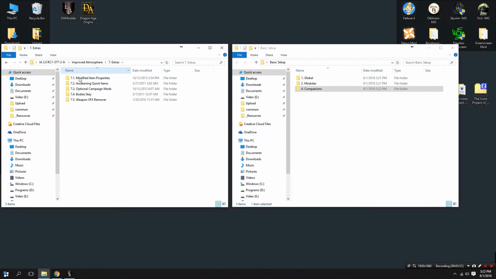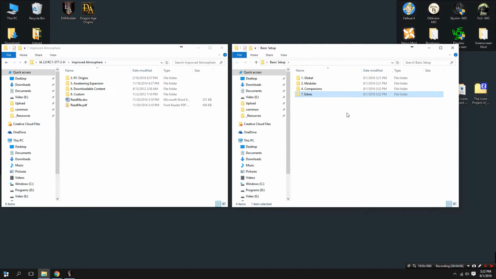We can also bring over the extras folder. Everything except for the modified item properties, so I can delete these, which allows us to have some pretty cool things like the VFX remover, the body stay, and the other things like that. So we'll bring over the extras. Everything else we don't need, so we can just leave it in this folder or delete it. And again, all of this information is available in the Readme.